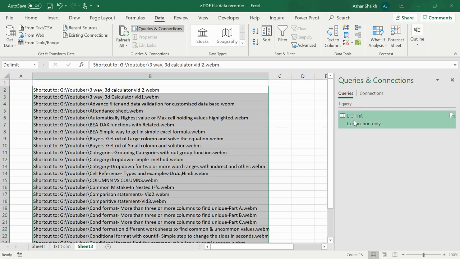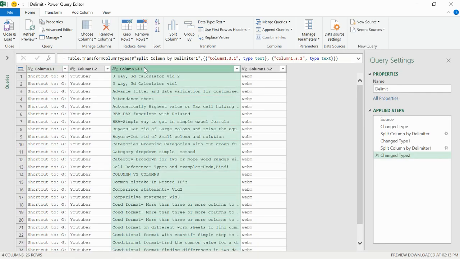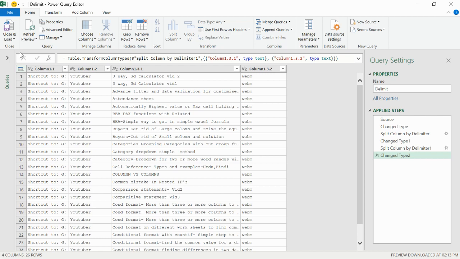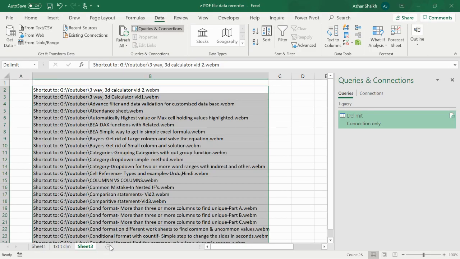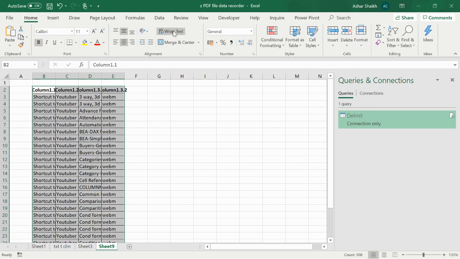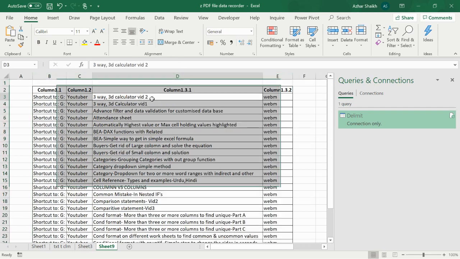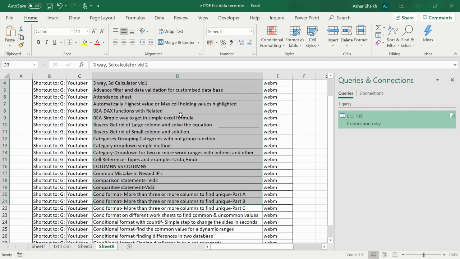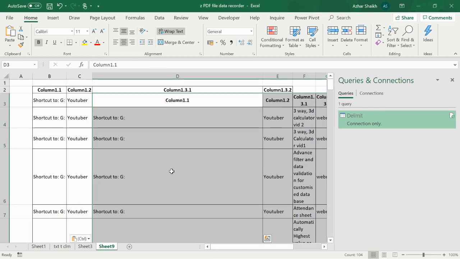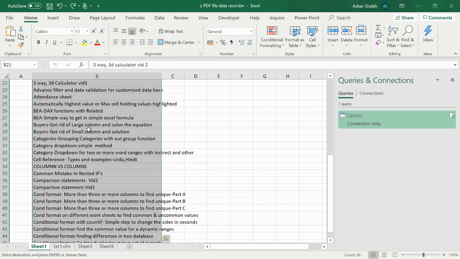I'll go back again and double click this. I can copy the entire table, close and load, and paste it here. So we can see it has been split into different parts. We can just copy this, and you can paste it here.